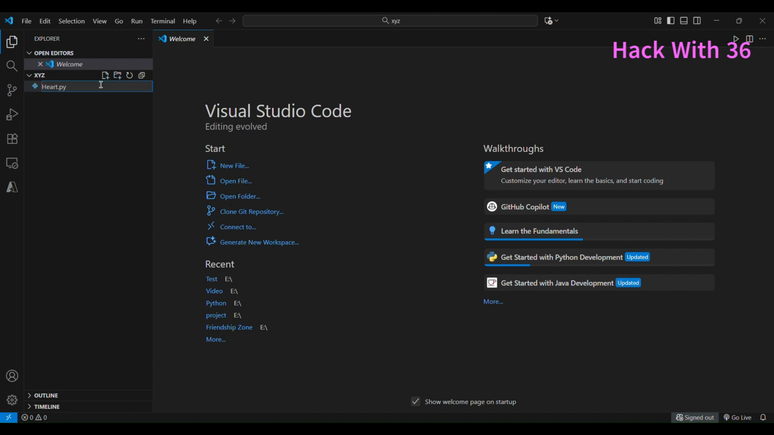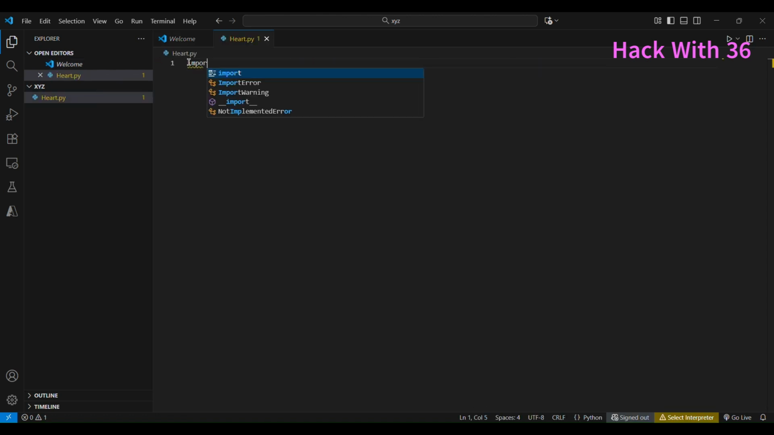In the next step, type import math. The math is for importing sine or cosine values. Then in the next line, from turtle import asterisk. Turtle is used for drawing graphics.